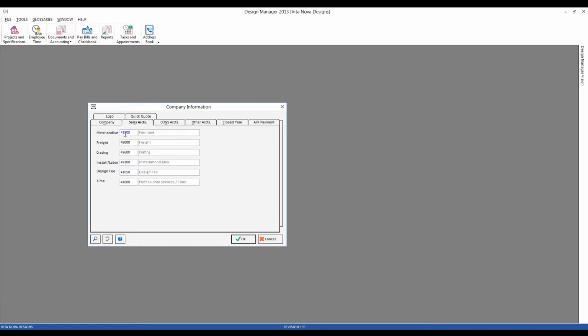Each component type has its own account in our example and is representative of how Design Manager is initially configured. So we can see that by default, anything that we categorize as merchandise will go into our 41,900 furniture revenue account. All freight will go into the 49,000 freight revenue account, crating, installation, labor, etc. So these are our default revenue accounts for each of our component types. Our cost of goods sold, or COGS, accounts have a very similar array of accounts for each of our component types: merchandise, freight, crating, etc.